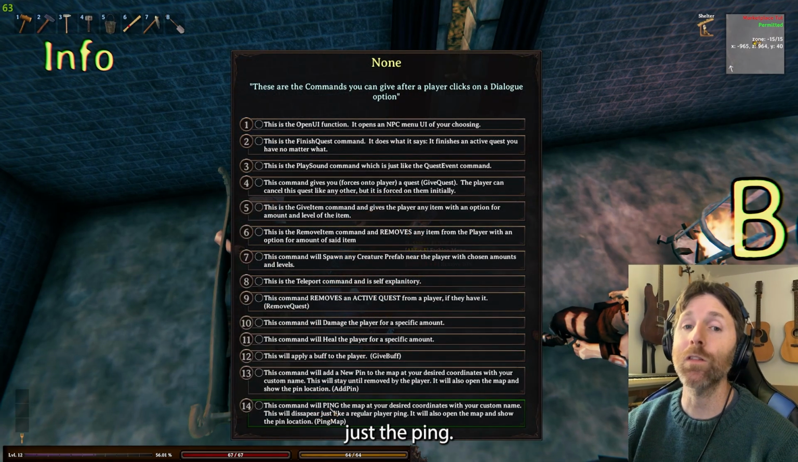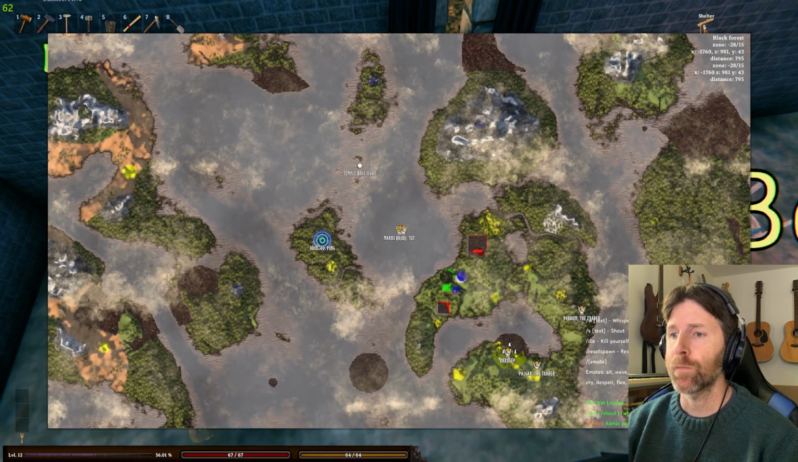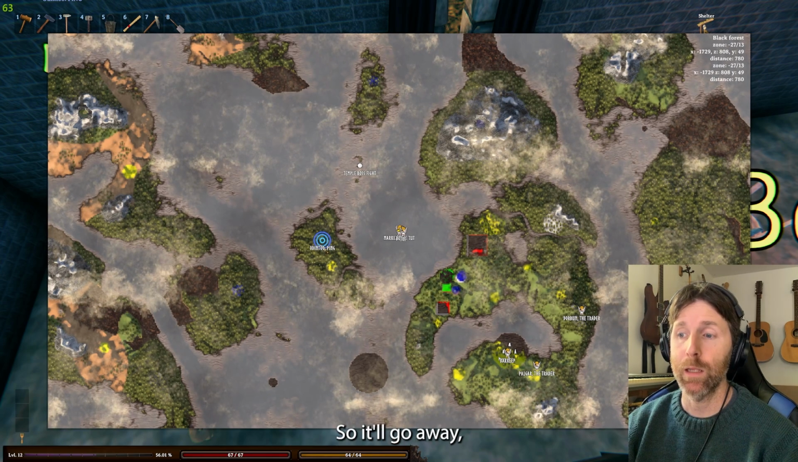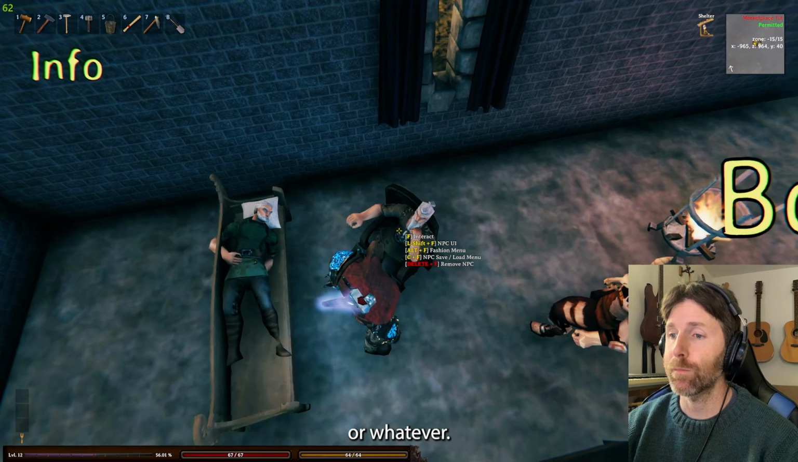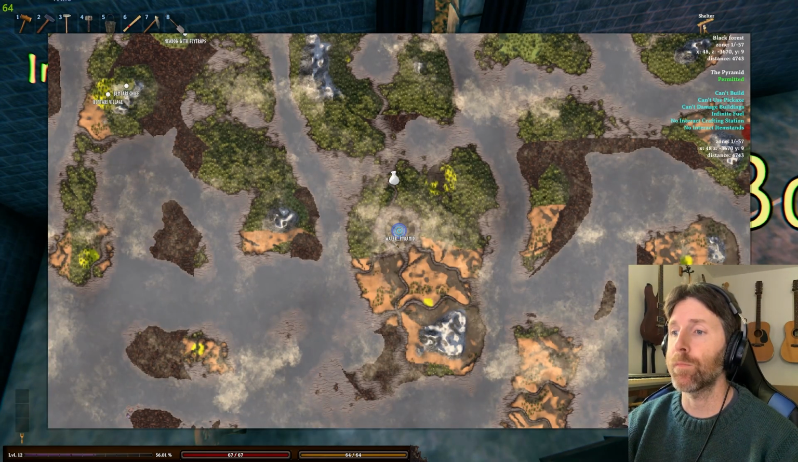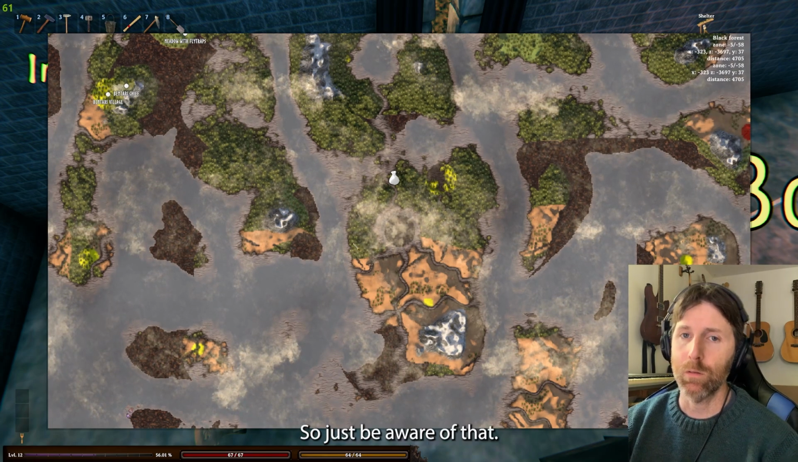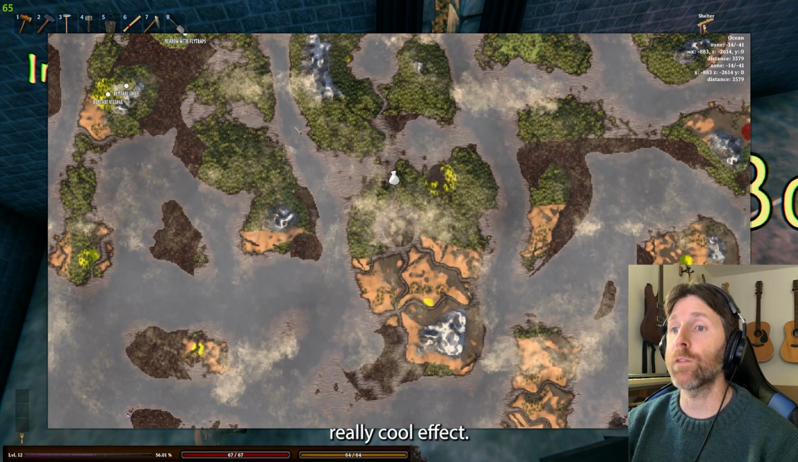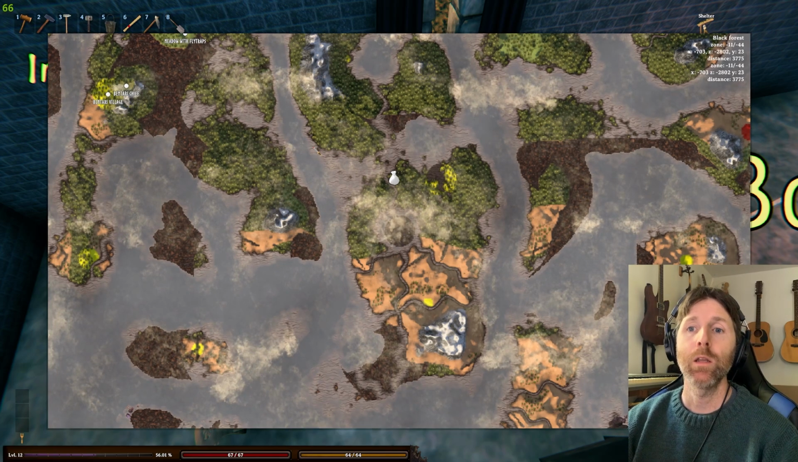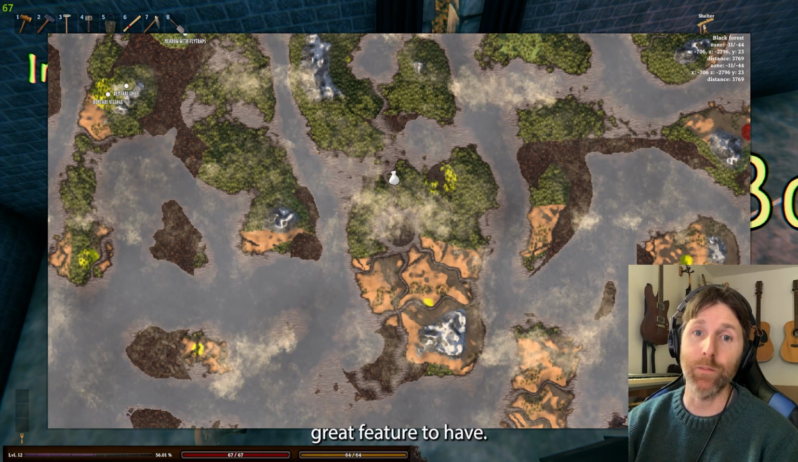The next one is just the ping. Just like if you ping something on a map, like if I ping this, right? It's going to be the same effect, and it will not last forever, so it'll go away, I think after like 5 seconds or whatever. So if you click on that, it's going to ping. It's still showing a colon, and it doesn't like spaces. So just be aware of that. But that's a really cool effect. So you can add that into dialogue options to show the player where to go next. And that's a really great feature to have.